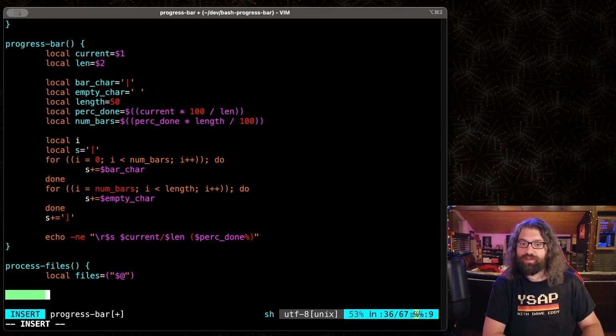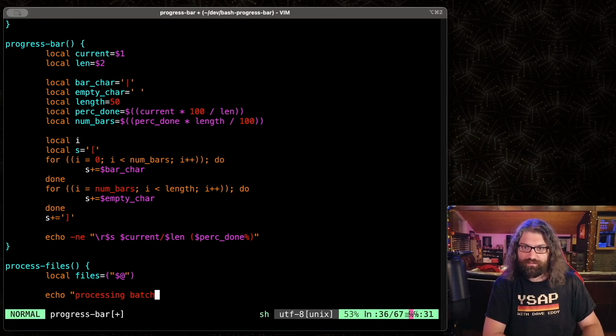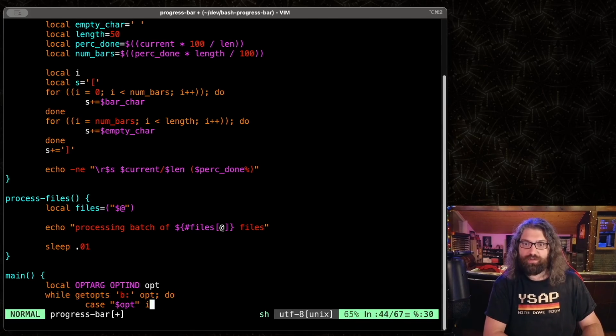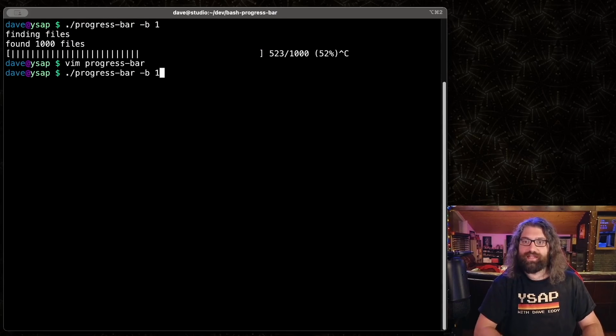Let's go ahead and do something with that. Let's say echo processing batch. Actually, you know what? Let's do the len here. Processing batch of the length of how many files we got. If we put a pound sign here, this will make it the length. So processing batch of number files. Cool. Let's go ahead and run that, and let's see what we get now.